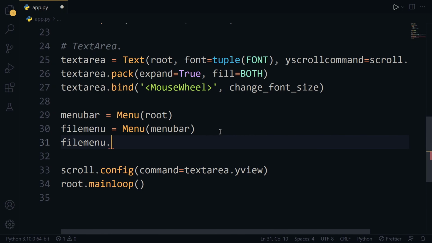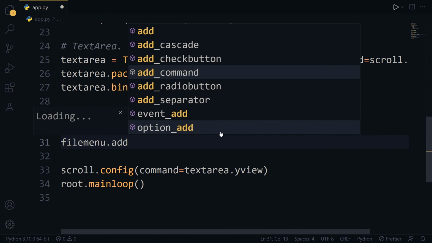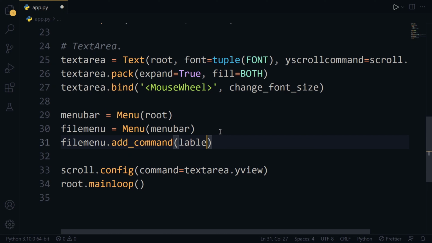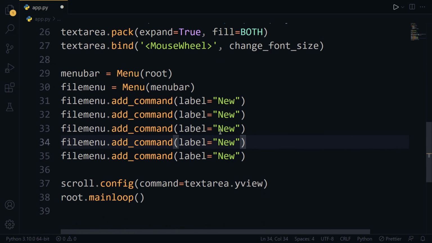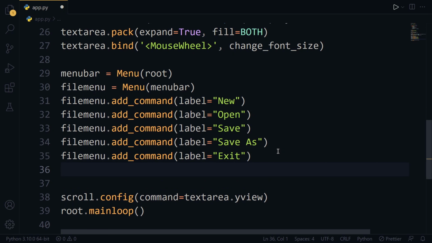Now we can use file menu.add_command. We can add a command with label equal to New, and we will create some more commands. Here I'll say Open, here Save, here Save As, and here Exit. So these are the commands that I will add.